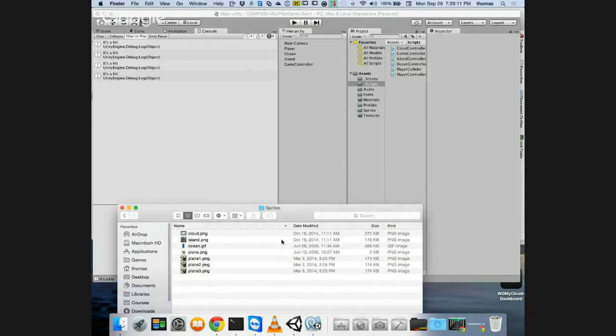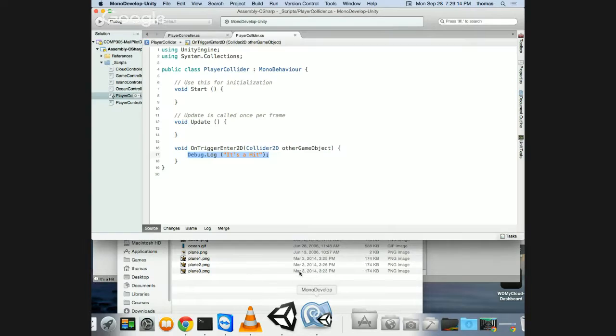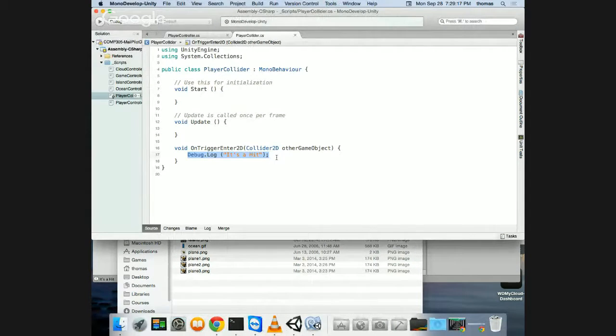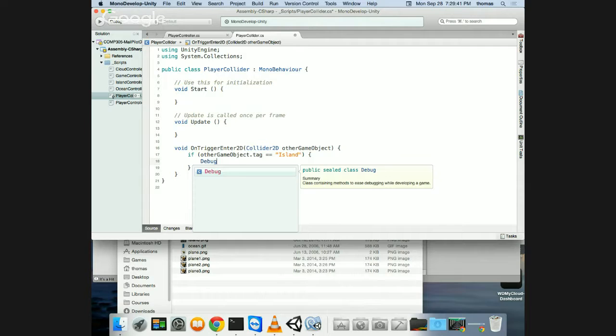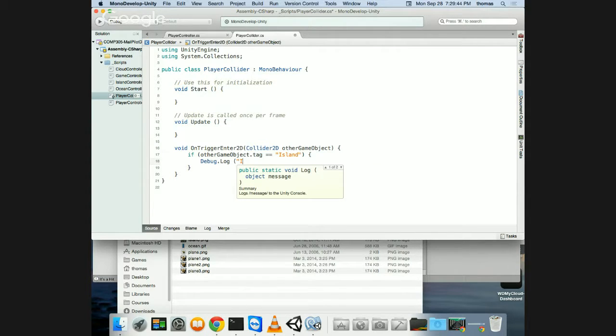So it's nice to say that I'm colliding with something, but it'd be nice if we could detect what that something was. How do we do that? We say if other game object dot tag, remember we tagged all the game objects, is equal to we'll say island, then we want to put out debug.log, island hit. That's the kind of hit we have. We collided with the island, or we'll say island collision.